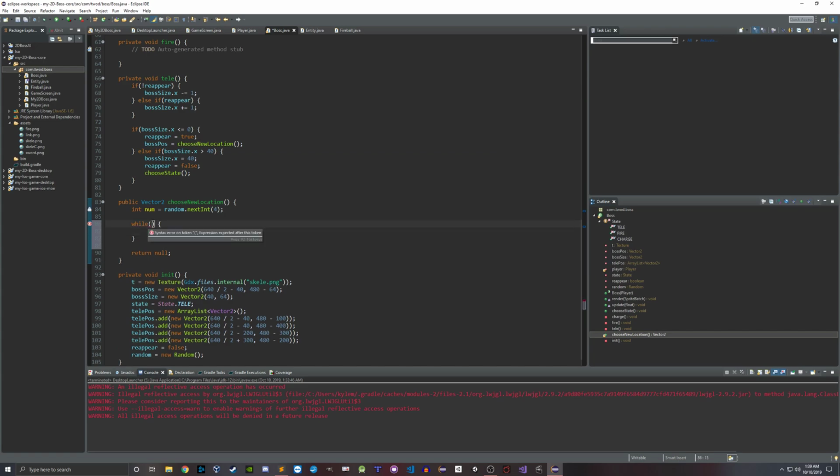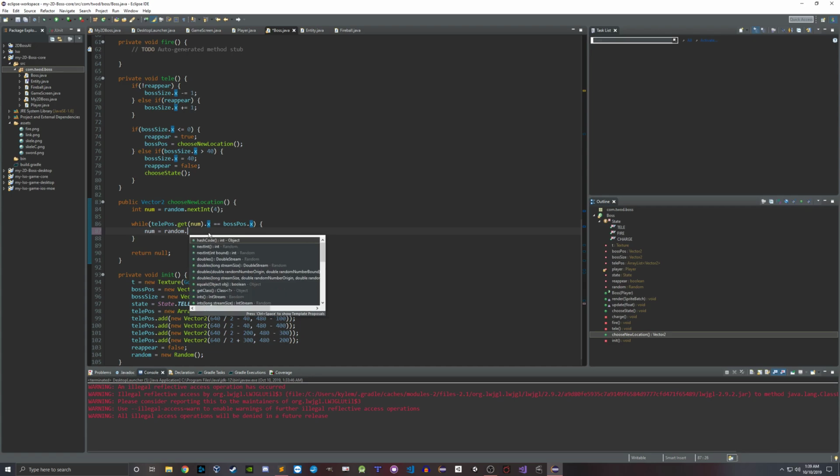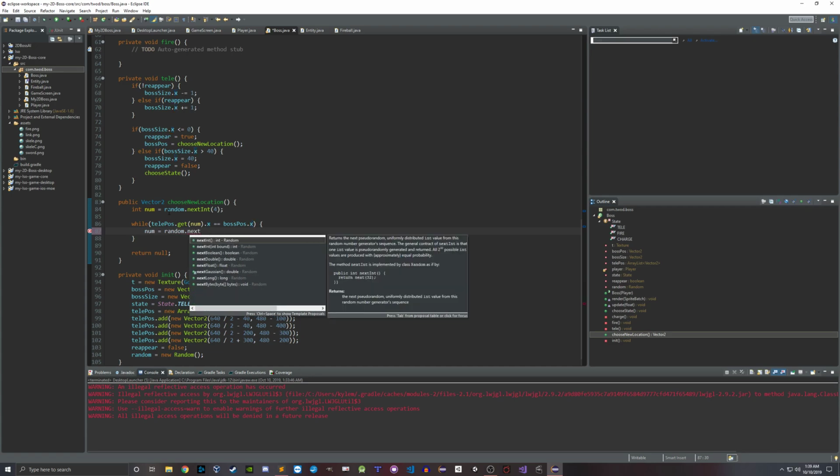How can we do that? For the sake of time, we're just going to do it this way. I don't think this is probably the best way to do it, but we're going to say num. So while the position they got from this random equals the boss .x. Cool. So while the position they got from this random equals the boss, we need to choose a new position, right? So basically, if the position it chose here is equal to the current position that we already have, we don't need to check the y, we can just check the x.